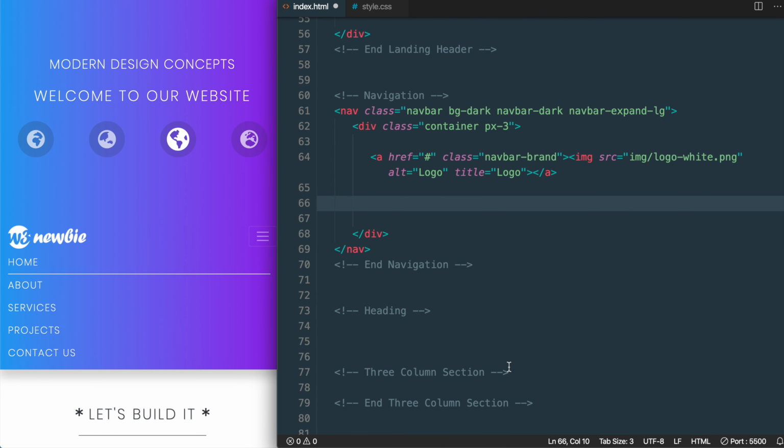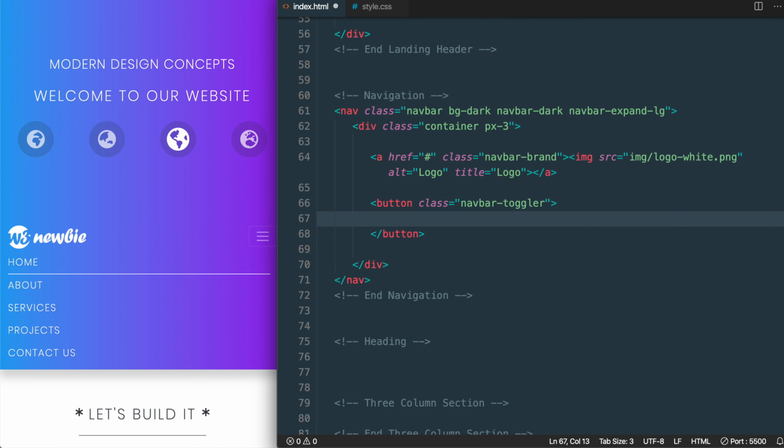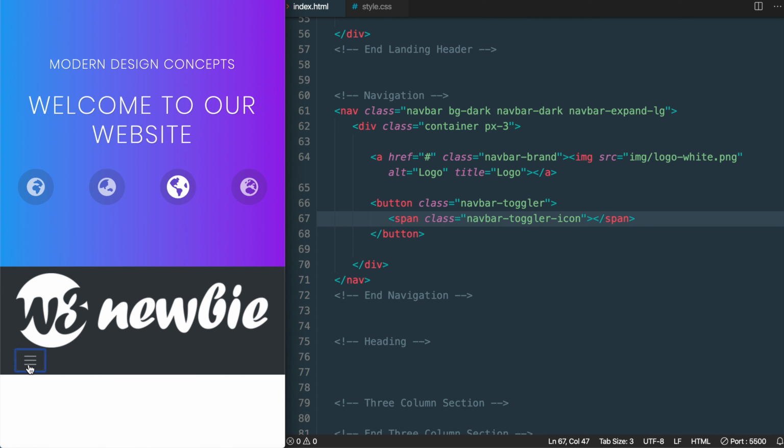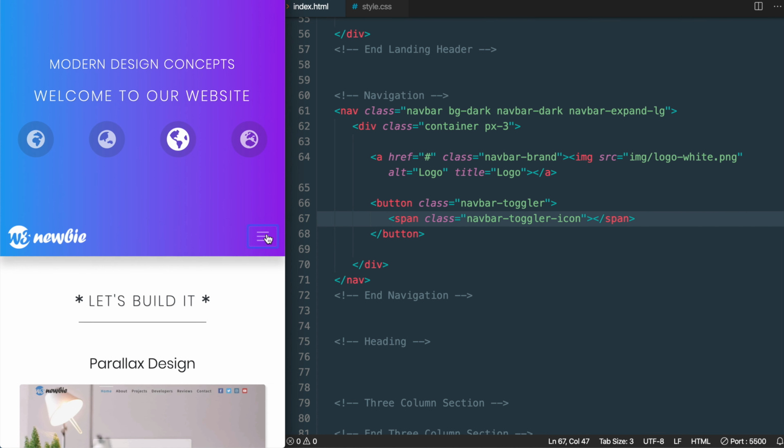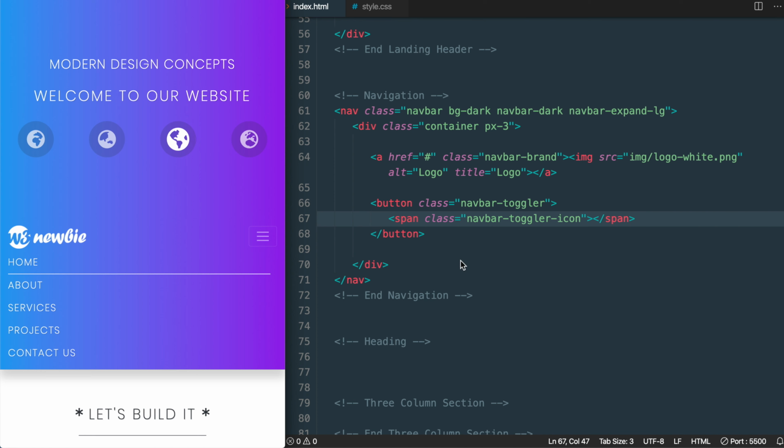And then we're going to give this button a class that's called navbar-toggler. Then inside of that, we're going to have a span tag. And the span tag will be for the hamburger menu icon. So that's going to be span.navbar-toggler-icon. So now if we save it, we'll have our hamburger menu, which is going to be light in color because of our navbar-dark class that we added. And now we're ready to add the drop-down functionality when we click on it.